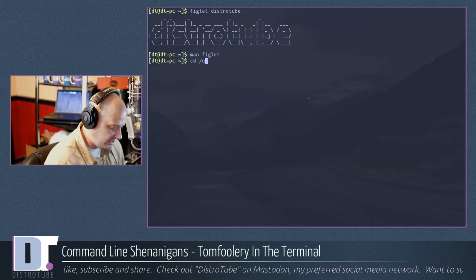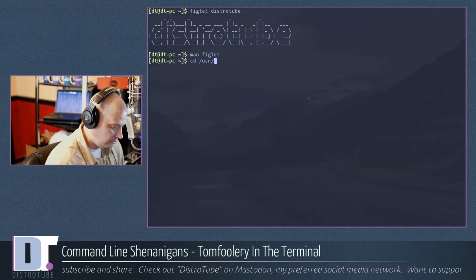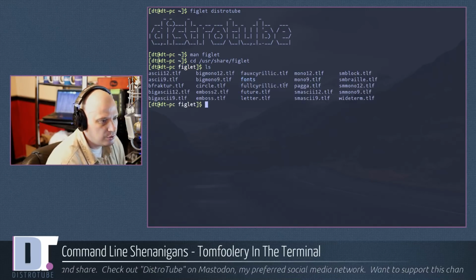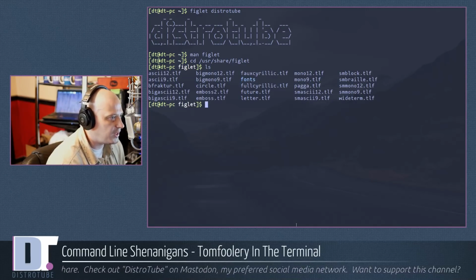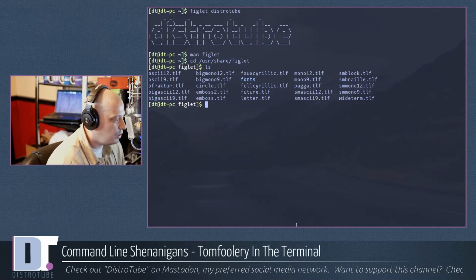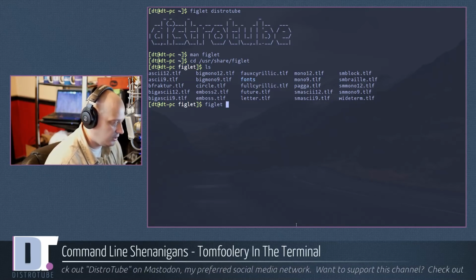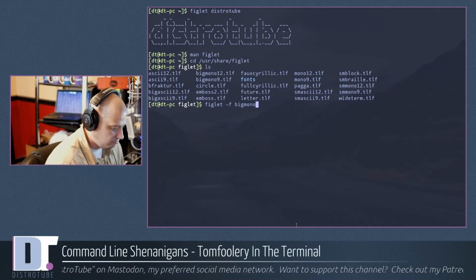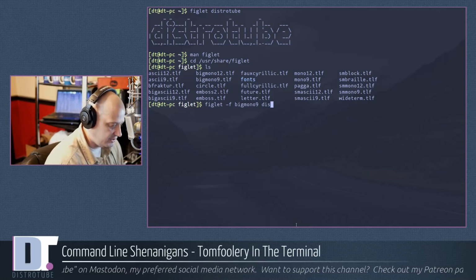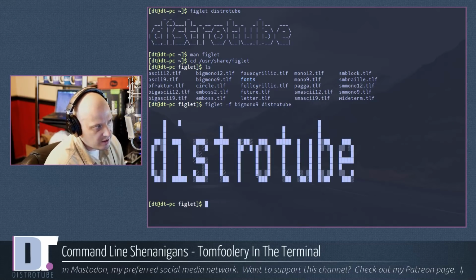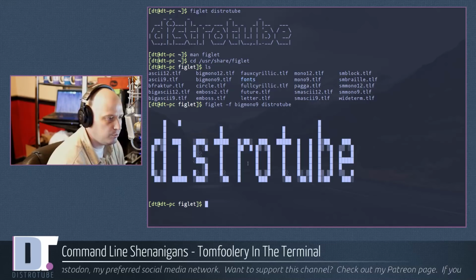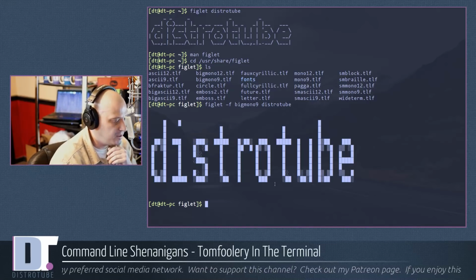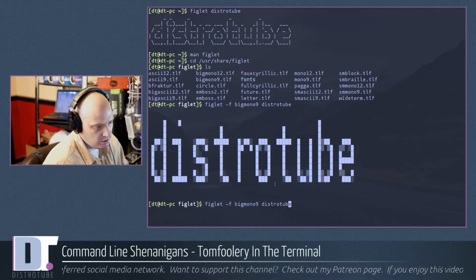But if I cd into /usr/share/figlet and then do an ls, you see all these fonts here in figlet. That's pretty neat. Well, why don't we figlet and then -f and pick a font. How about Big Mono 9? It just popped out to me. So Big Mono 9 and then DistroTube. And now you draw with figlet, these ASCII characters, using this style here, Big Mono 9. We could pick a different style.